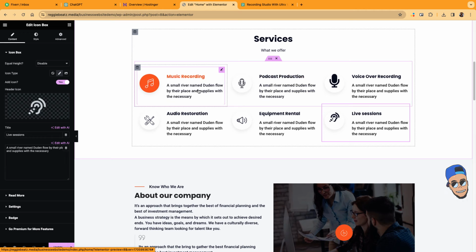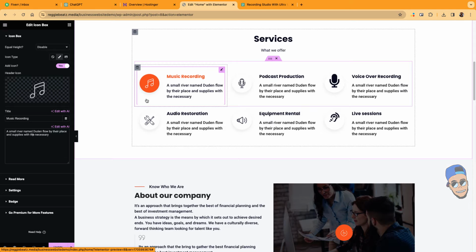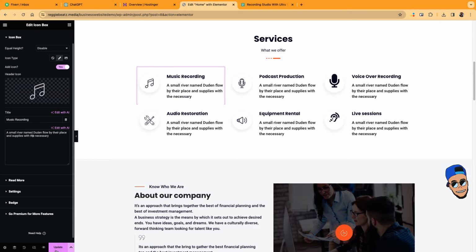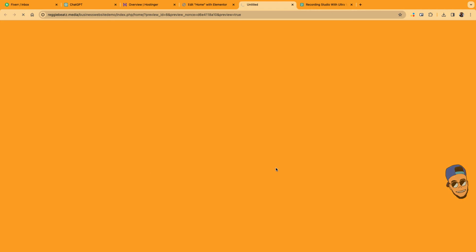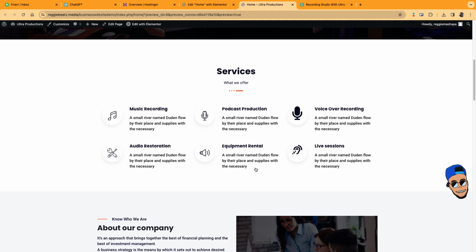All we're gonna do now is change the text in here. So music recording. So to make it easy, right, we're gonna let ChatGPT help us. So let's just click on update and preview changes. Wow, doesn't look bad at all. So now we're gonna copy all of this.